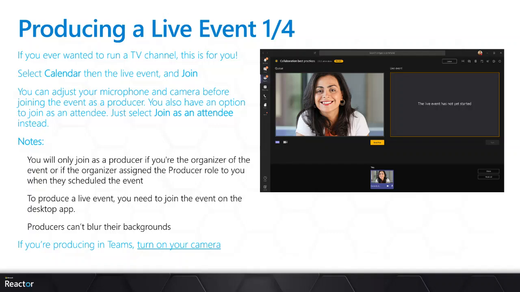To join a live event, if you've been assigned the producer role, you effectively join it like you would any other Teams calendar invite. So you click the join link. You can make sure that your microphone and camera are set correctly just before you join the event. You can always change it afterwards, but it ultimately gives you the option.